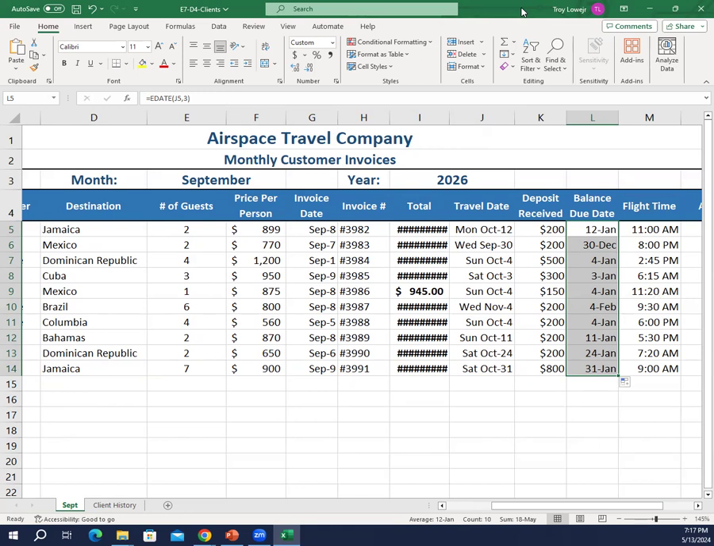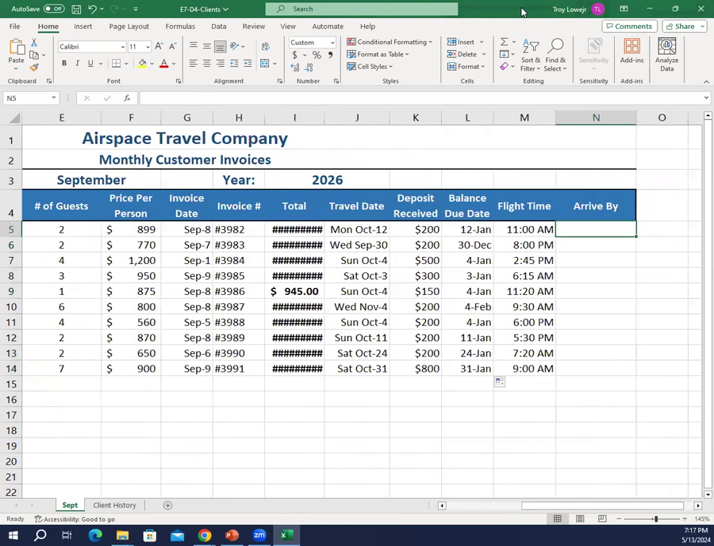Now in cell N5, which is the arrived by, underneath that, we're going to type in the formula of equals M5 minus, open parenthesis, 1 divided by 24, close parenthesis, times 3. For this formula, it is on page 178, number 5.